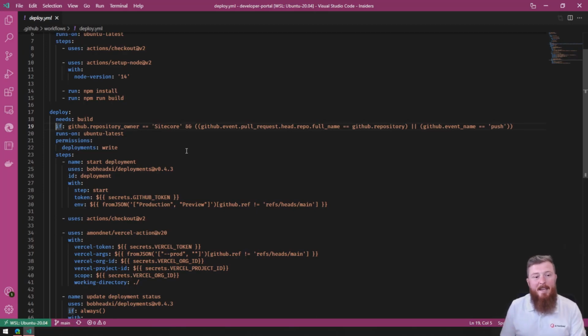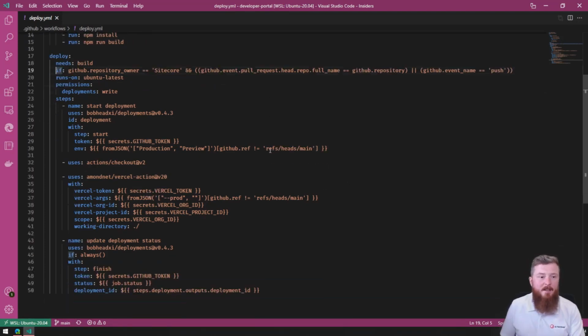To ensure that's the case, we have this long line here. Basically, we're just saying that we need to make sure that the request is coming from the Sitecore repository itself, not from a fork of the repository. Once that's been validated, then we go through and actually do our deployment. And it's pretty simple. There's only 3 steps to it.